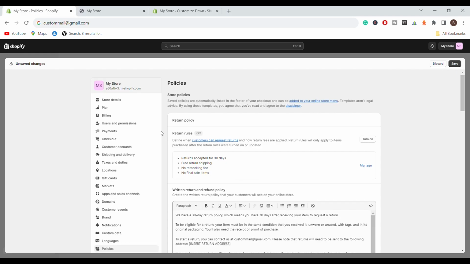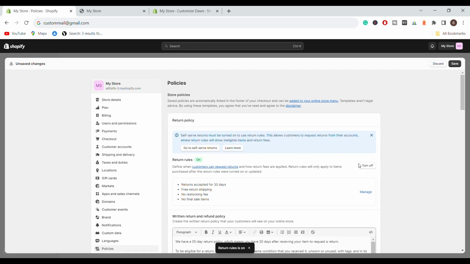Another thing is that here you have the return rules where you can turn them on. As you can see, by default they are returns accepted for 30 days, free return shipping, no restocking fee, no final sale items. So you have to take into consideration that most people will make their payments using Shopify Payments, their cards, or PayPal, and they have buyer's protection. So when you turn this on, it will actually give even more trust to your existing customers, because they already are protected for 15 or 30 days when it comes to their purchases. When everything is done, you can click on save.